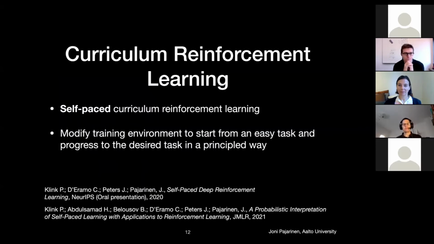Now let's go to something a little bit different. The Monte Carlo tree search was more about planning actions, but curriculum reinforcement learning is about having an agent go around in the environment and then learn from the experiences. And what we propose is self-paced curriculum reinforcement learning as a new way of doing curriculum reinforcement learning.